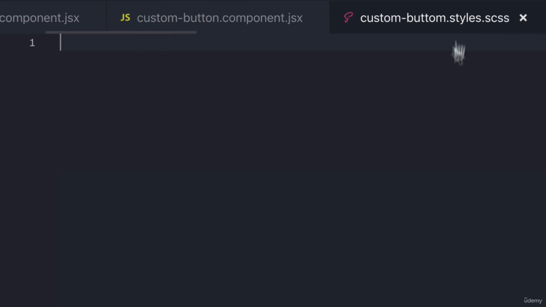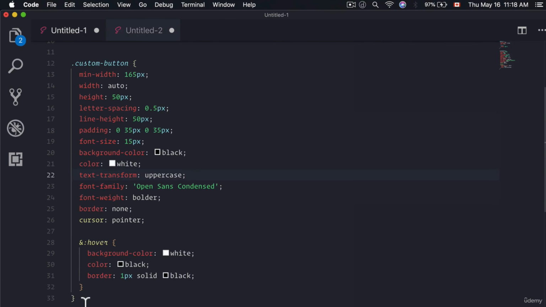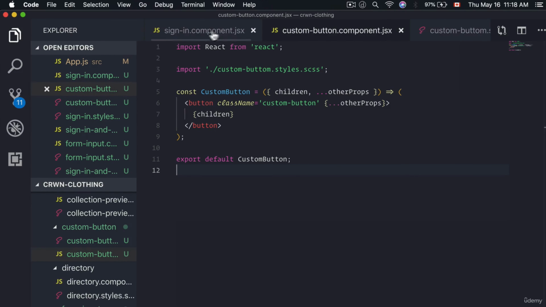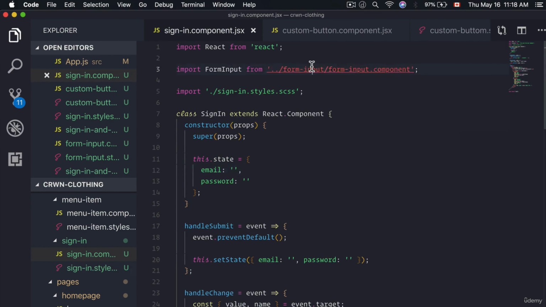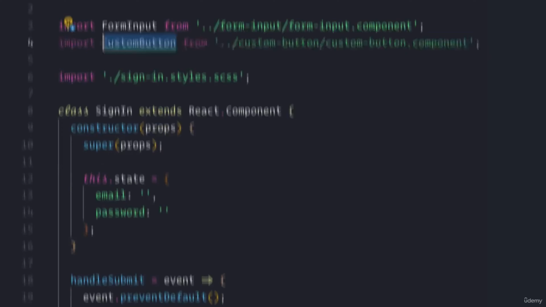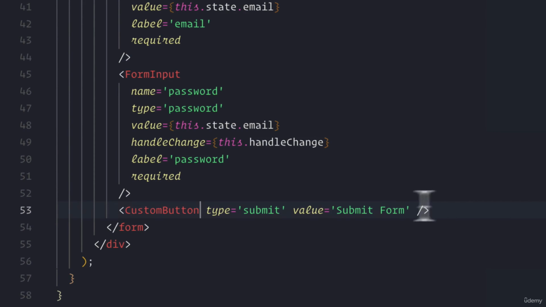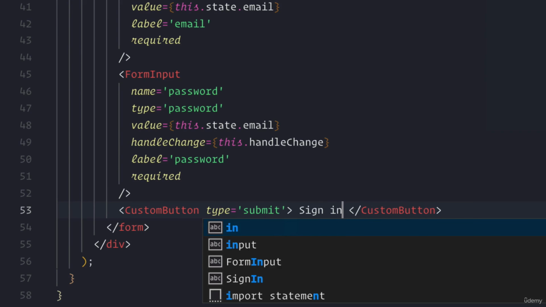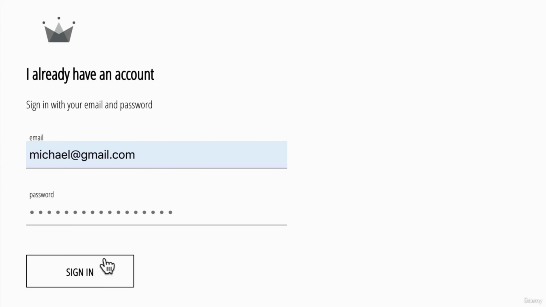And then we add in our custom button styles, which I have provided right here. We can now import our custom button into our component and replace this input with it. Now, instead of doing a value here, because we have children, we're just going to put sign in like so. And now we have our button.